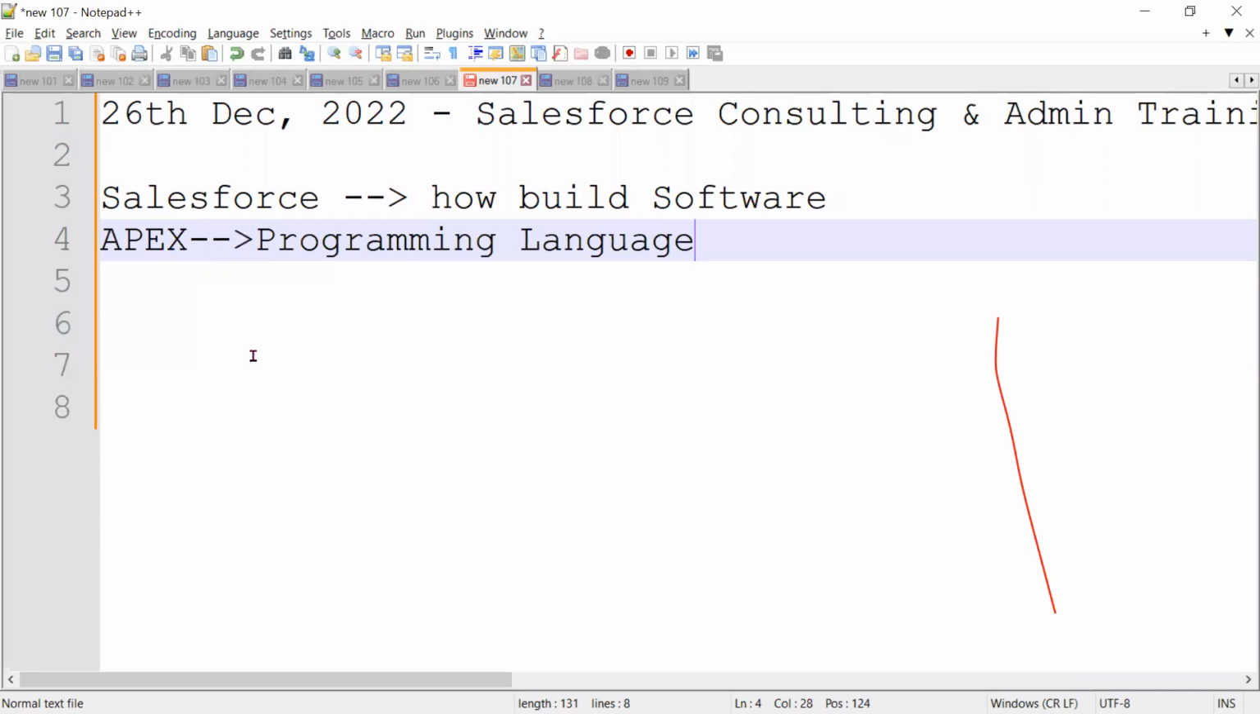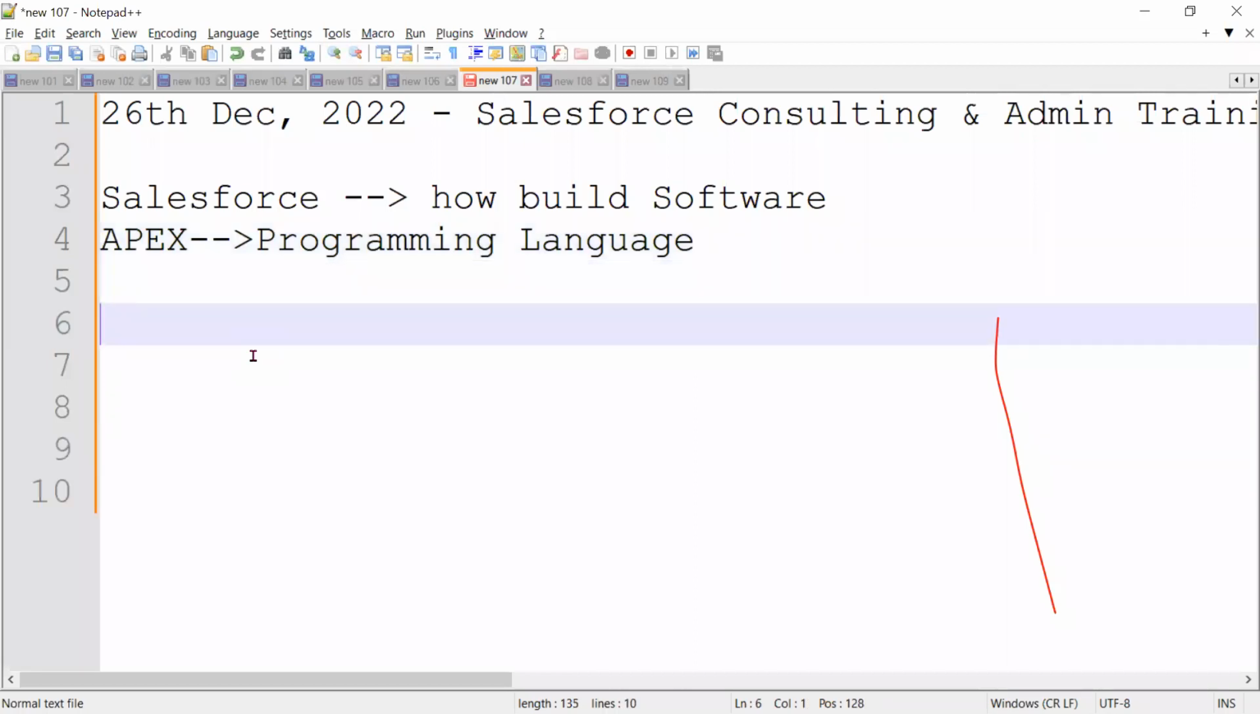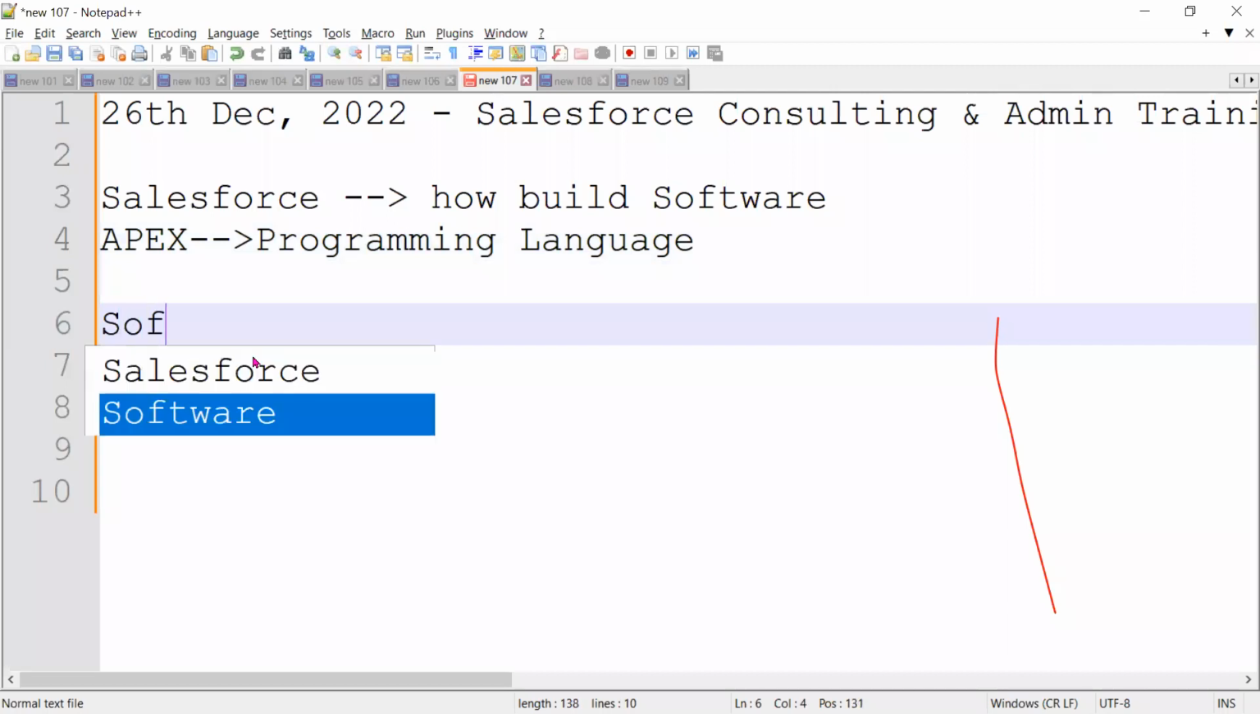We are not going to use C, C++, Java, Pascal, SAP. Nothing else is required. Only Apex is the programming language in Salesforce. Whatever business logic we write to build software, we have to write it in only one place, that is Apex. So by using Apex, we are going to implement software applications.